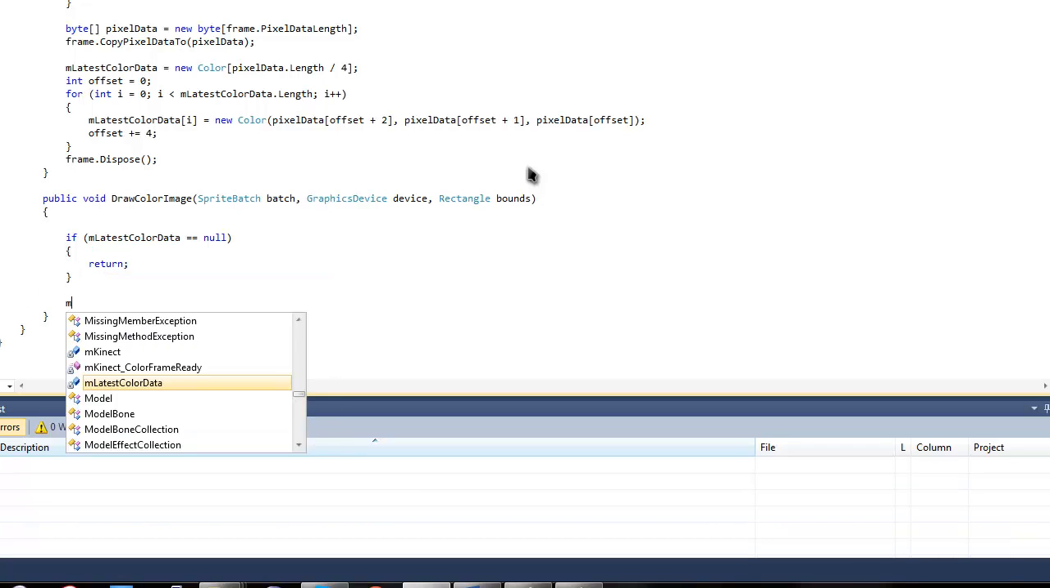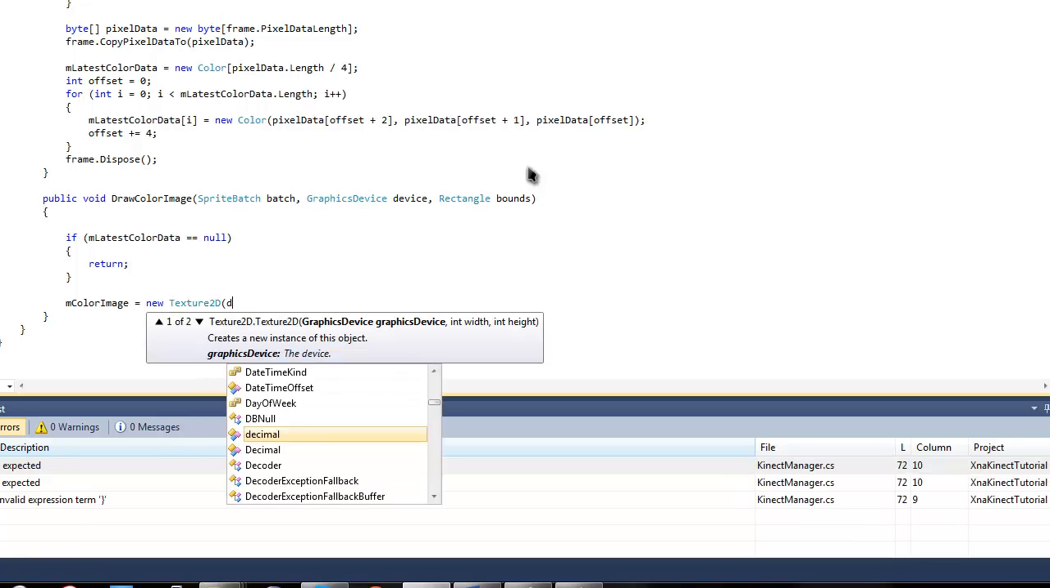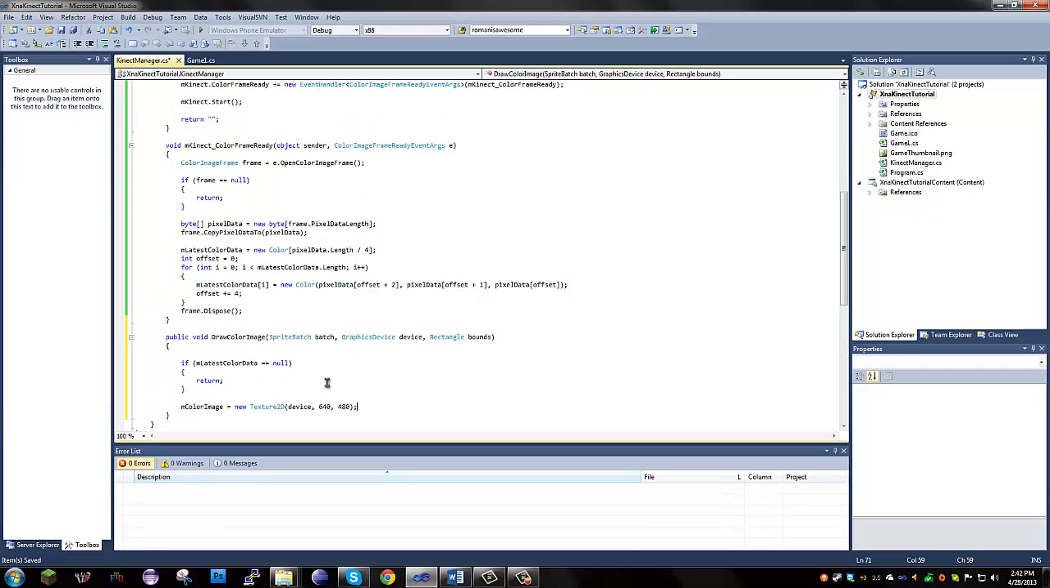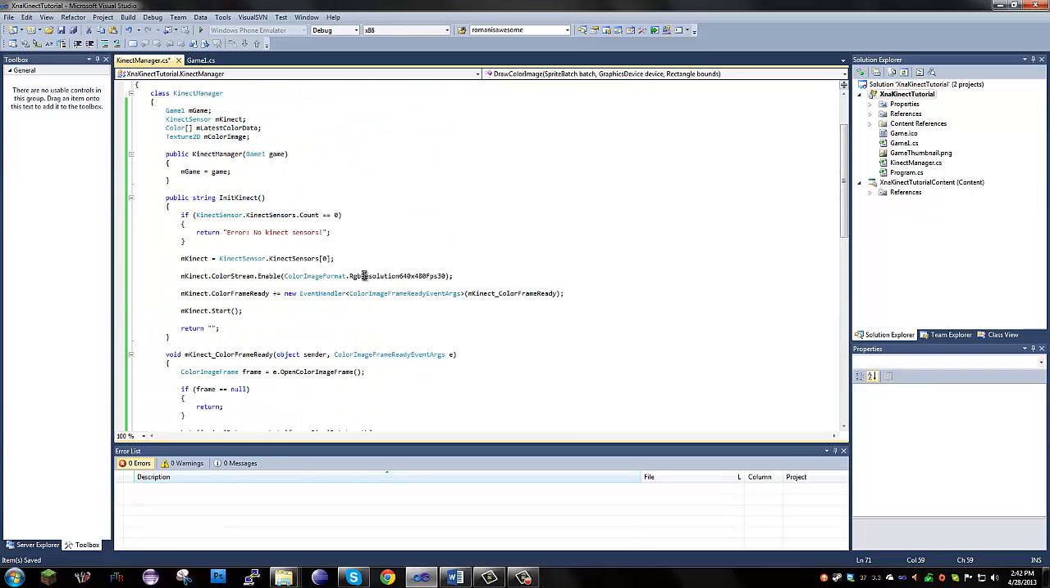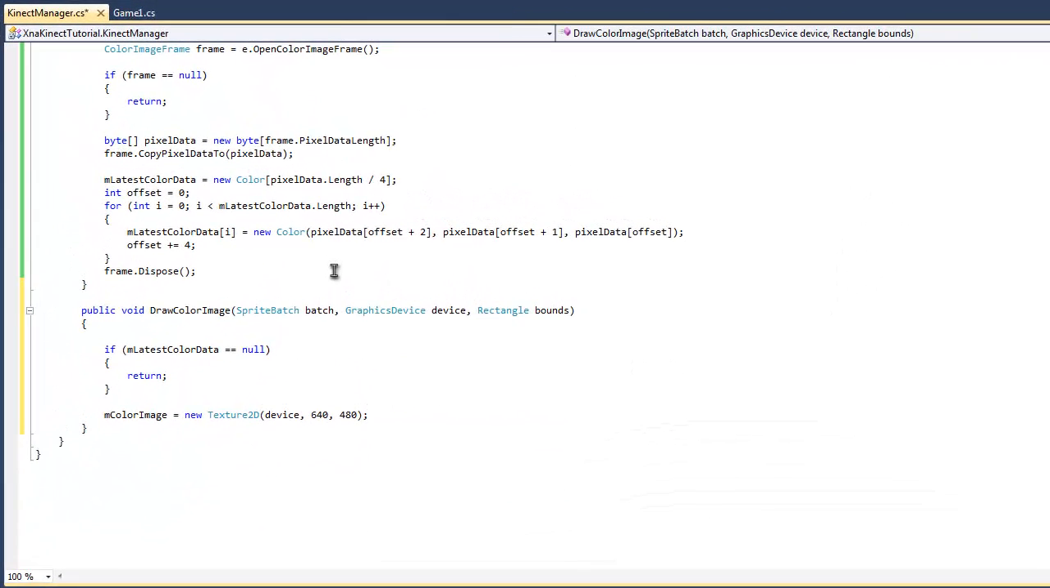We're going to make a new texture with our graphics device, not our decimal. We're going to give it the width of 640 by 480. Now, ideally this should be stored in a variable in case you're going to change this, but since we know that it's going to be a constant 640 by 480, we'll put 640 by 480 here.